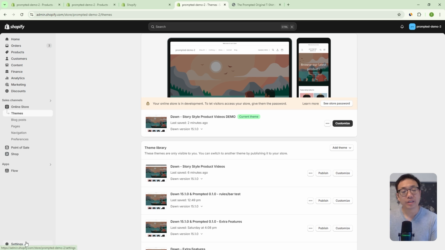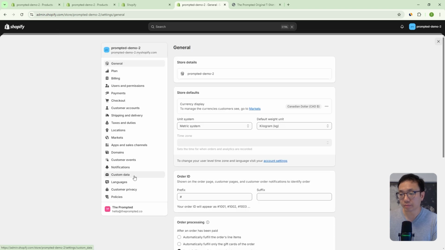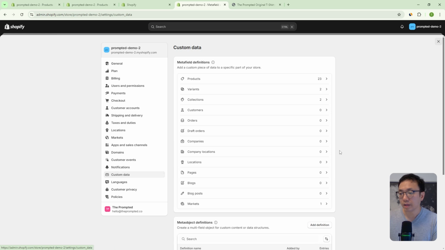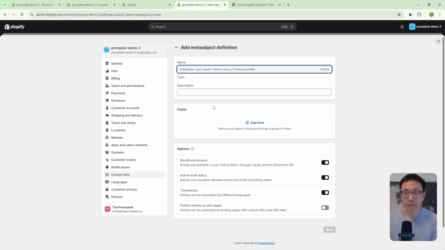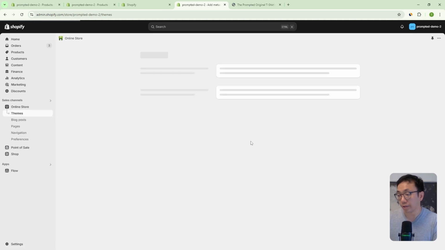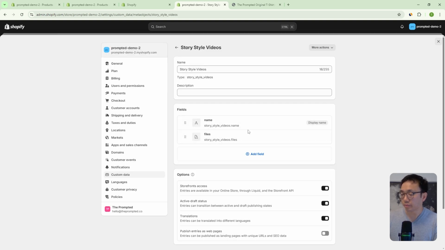Okay, so first step is adding the meta object. So we'll go to settings and then custom data. And then what we are going to do is add definition. And then in here, we'll put in the name and add the fields. But since we already created this meta object, I'll just show you the one that I already created. And so the one we created is the story style videos. And here we named it story style videos, and it's type story_style_videos. So make sure that we have this type here as exactly the same because our code is looking for it.